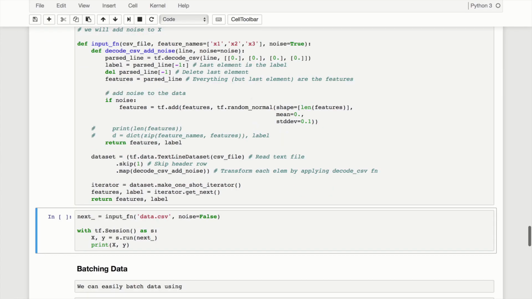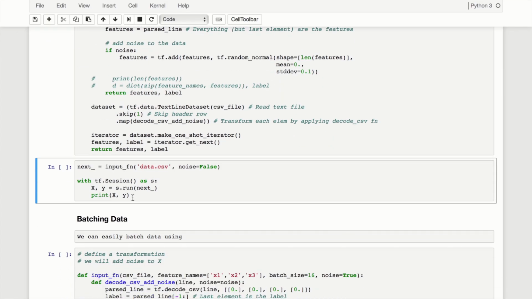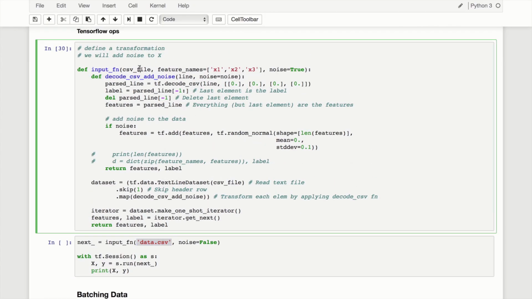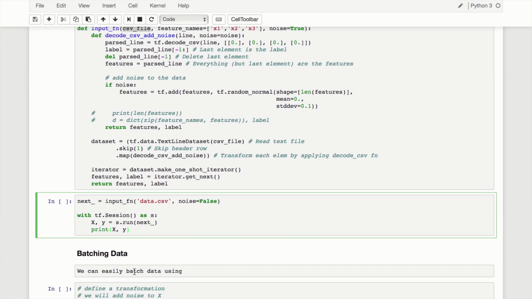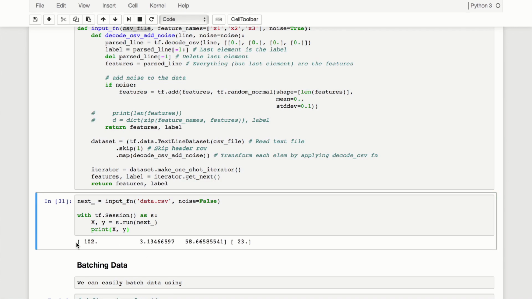So if we go ahead and run that, then we can illustrate this. What we're going to do is create an iterator that is going to pass the data.csv as our CSV file to our input function. So this way we can iterate over our input function. Right now we're just going to set noise equal to false so that we can illustrate that this is actually making a difference. We're going to show it with and without noise. So let's run over this. And right now, this is just going to return the very first row. That's all it's going to do, or the first element.